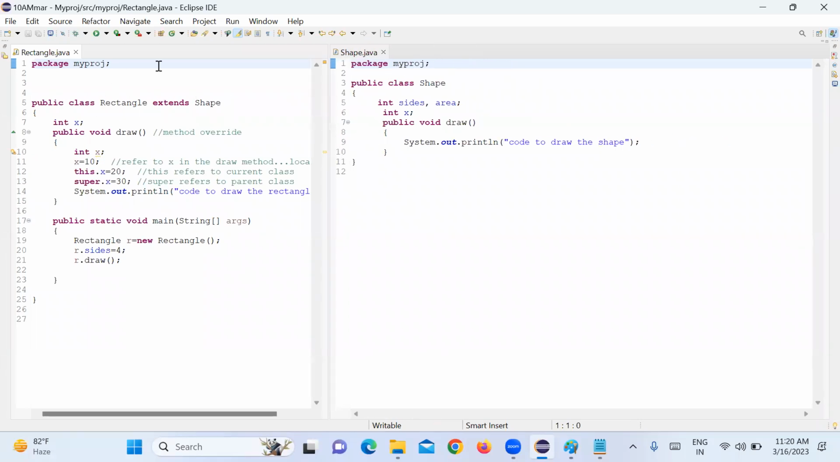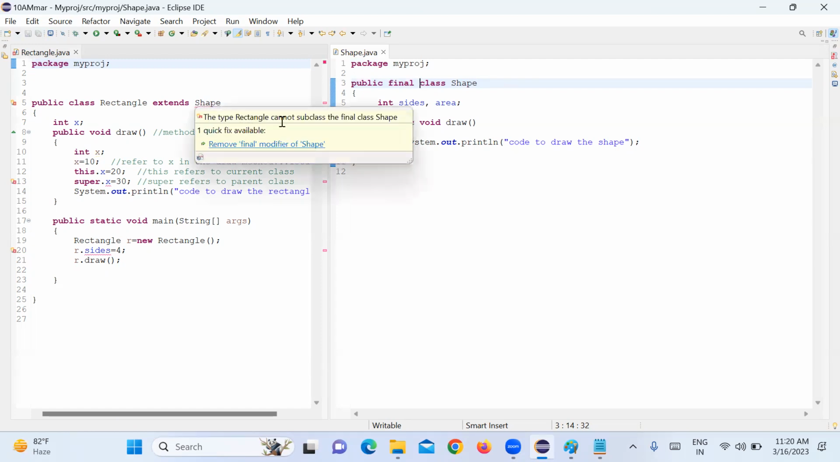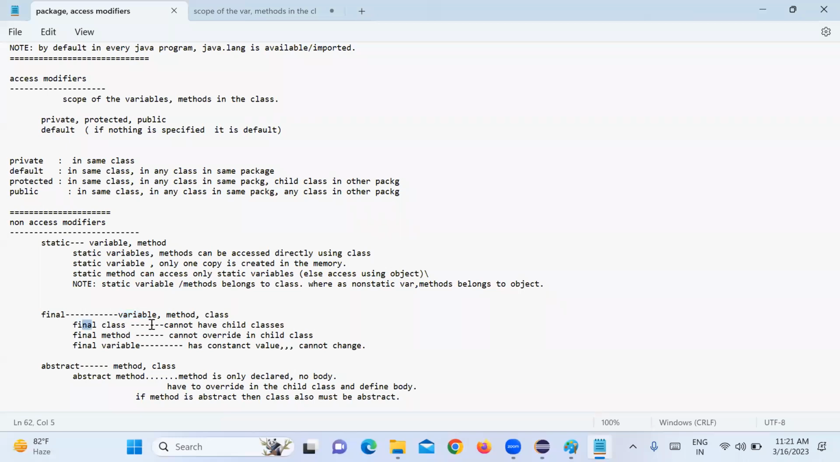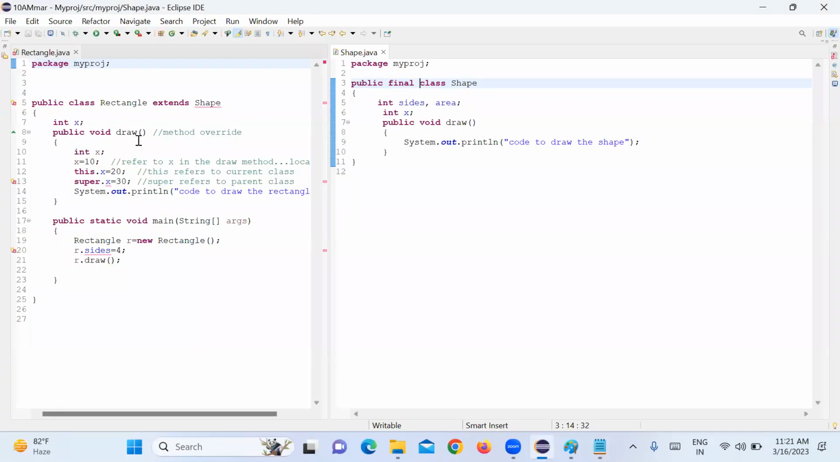Shape rectangle is inherited from shape. Now if I make it a final class, public final class shape, when I save it, now this is giving an error, right? The type rectangle cannot subclass the final class shape. Because shape is final, we cannot inherit. When shape is final, we cannot inherit, because this is the last class. This cannot have child classes. My meaning is, if a class is final, it cannot have a child class.